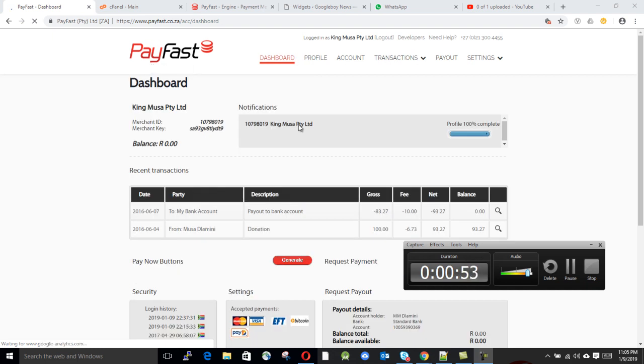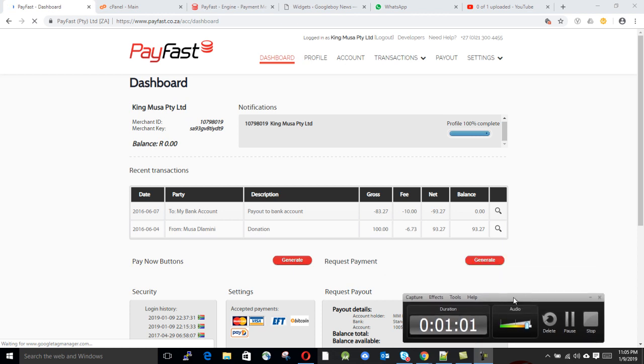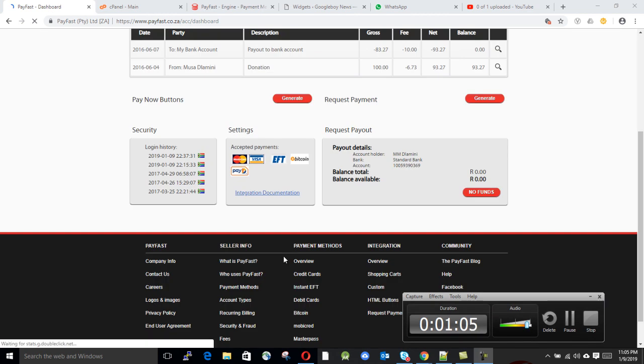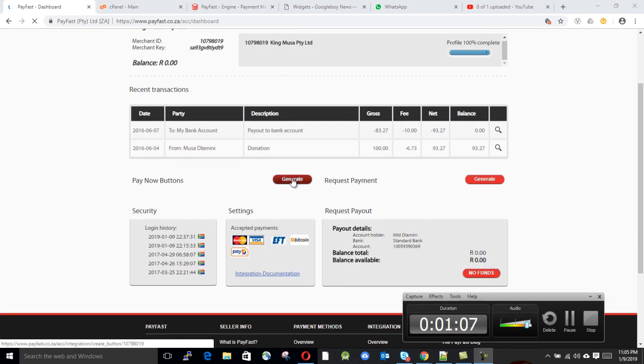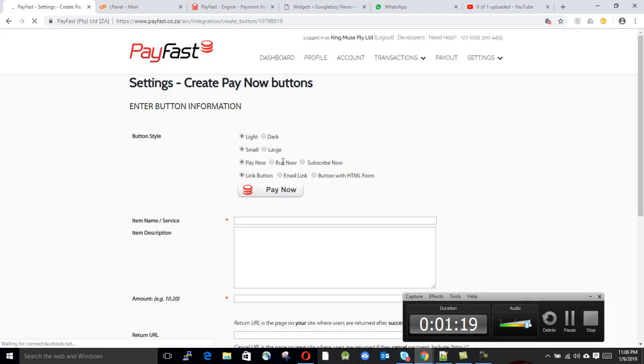When you're on the dashboard, you're going to see a button saying generate. You say pay now button, or there are two options: request payment. We're going to use what they say, generate on pay now. We say create. Just click create. That's all. You're done. Once you create, you click generate.